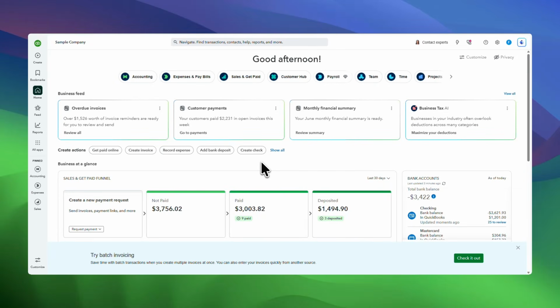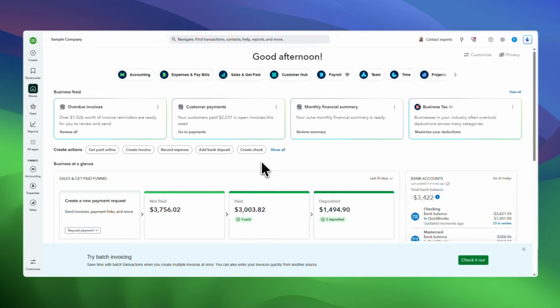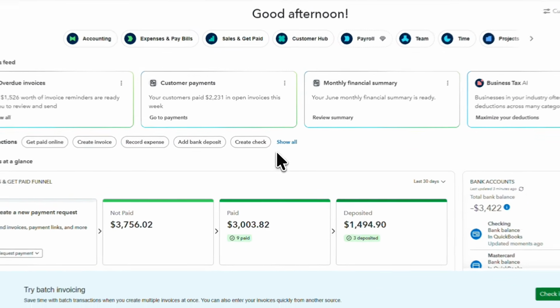In today's video, I'm going to teach you how to import multiple customers in QuickBooks. If you need to add a large number of customers at once, importing them can save you a lot of time compared to entering each one manually. QuickBooks includes a built-in import tool that makes this process fairly simple, as long as your file is formatted correctly before you upload it.